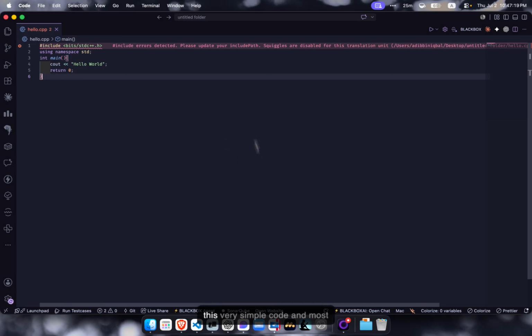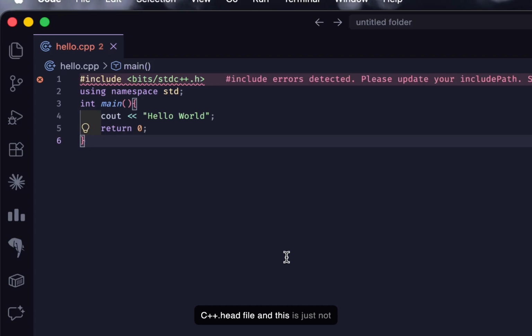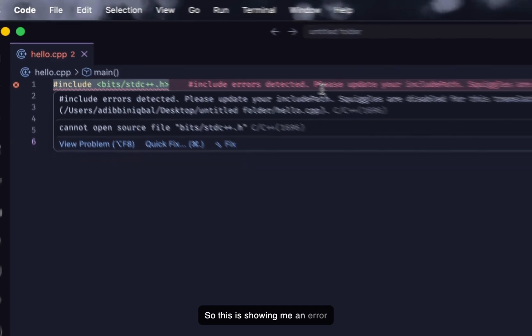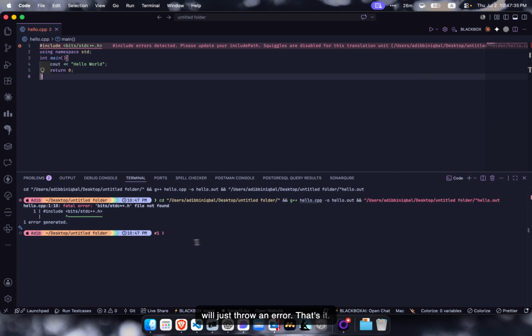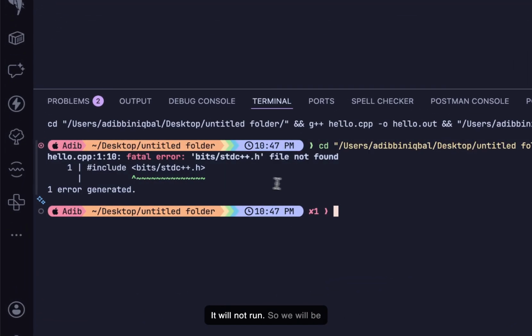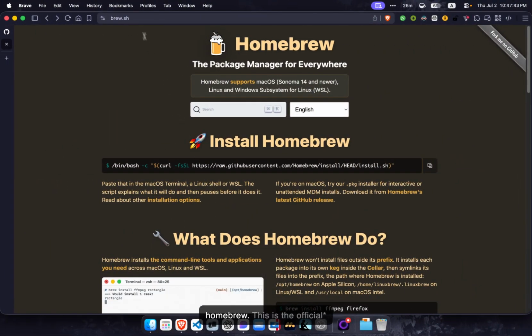I have this very simple code and most C++ coders use this standard C++ header file, and this is just not available on the Apple compiler. So this is showing me an error, and if I try to run the program, it will just throw an error. That's it. It will not run. So we will be installing the GNU compiler, and we will be doing that with Homebrew.